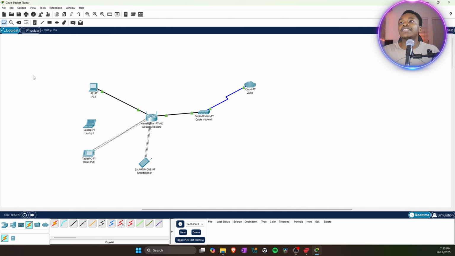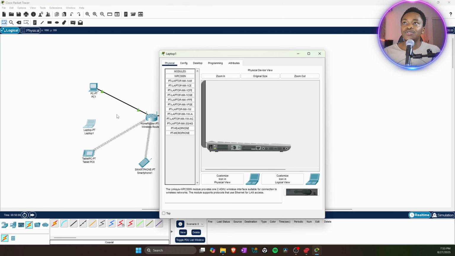Boom, just like that. Let's come to our laptop. We want to change our network interface card, take out our Ethernet NIC and put in our Wi-Fi NIC. So we need to turn off the laptop. You click here, remember. Left click, hold that network interface card, drag it out. Come here, take the WPC300N, left click, drag it, drop it here, and then turn on your laptop. Now your laptop is on.